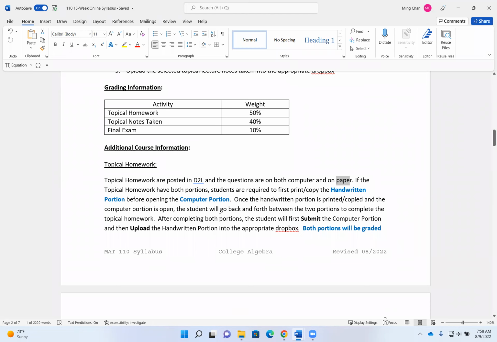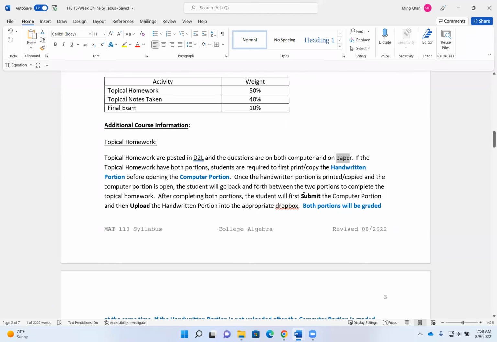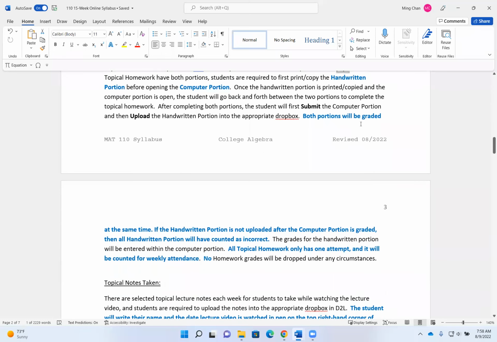Okay, so once you complete both portions, you will first submit the computer portion and then upload the handwritten portion right away into the Dropbox. Because both portions will be graded at the same time. Okay, so if the handwritten portion is not uploaded as I'm grading the computer portion, then however many questions, however many points that are on the handwritten portion will all be counted as incorrect.